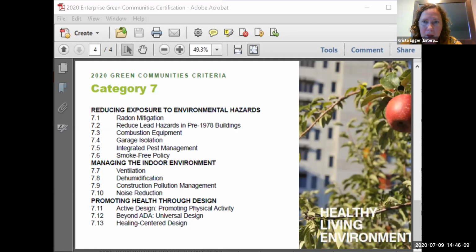What I would like to call out as a significant difference in this section of Category 7 is 7.6, Smoke-Free Policy. From the beginning of Green Communities, we've had an optional criterion for developers who choose to implement a smoke-free policy in their buildings. The difference with 2020 is that now implementing a smoke-free policy in all common areas and within a 25-foot radius of your building is required. And you can achieve optional points if you'd like to expand that to all residential sections of your property.